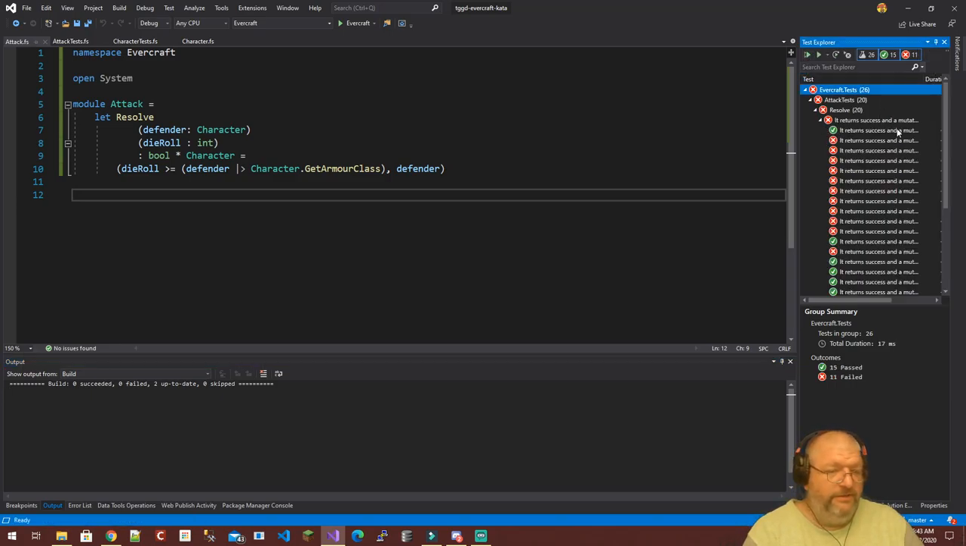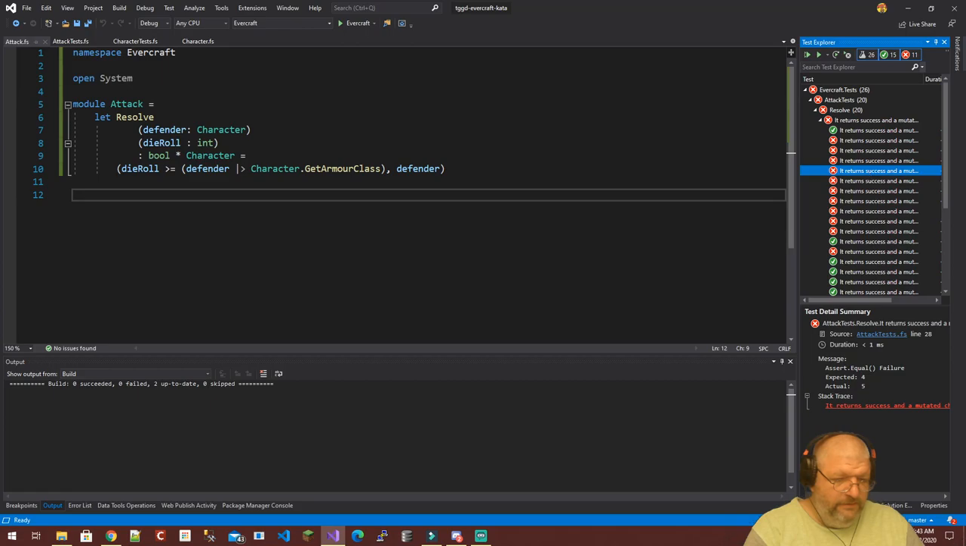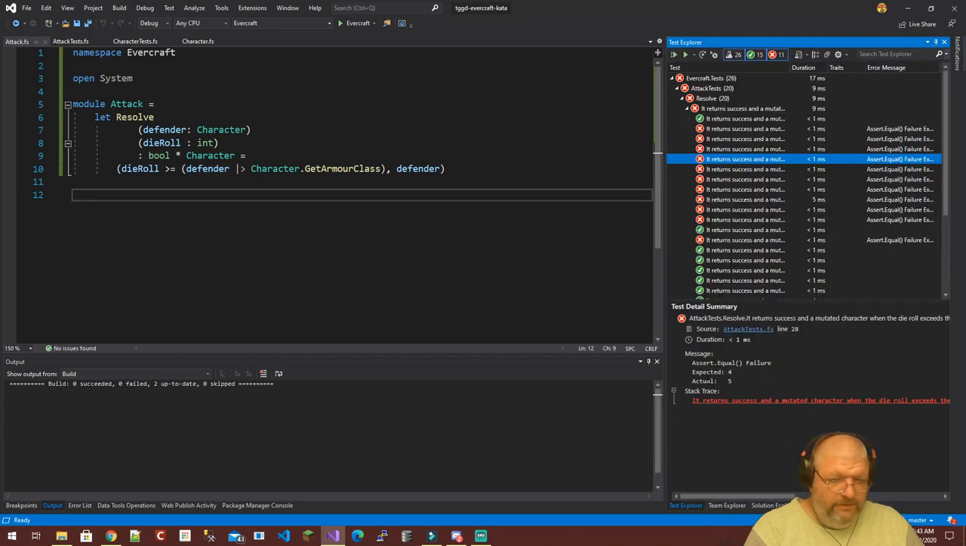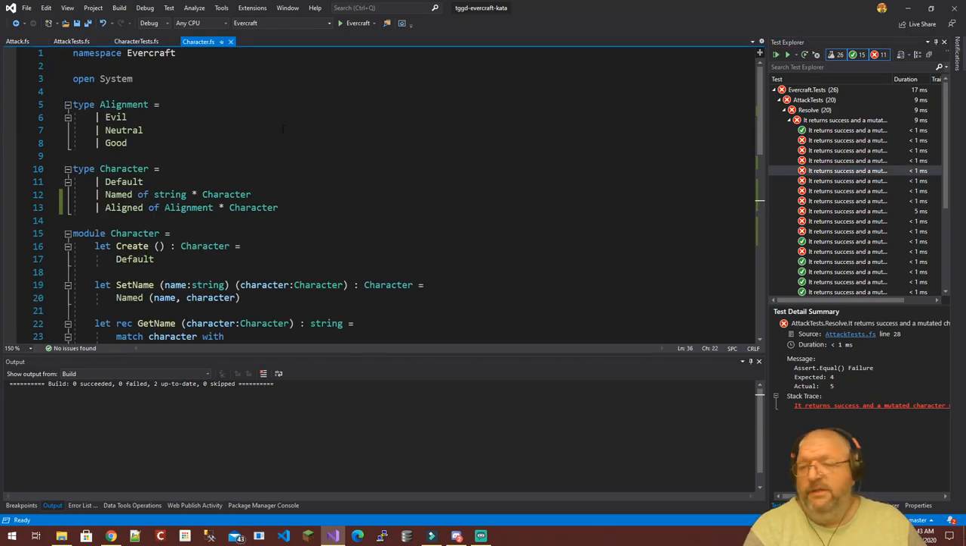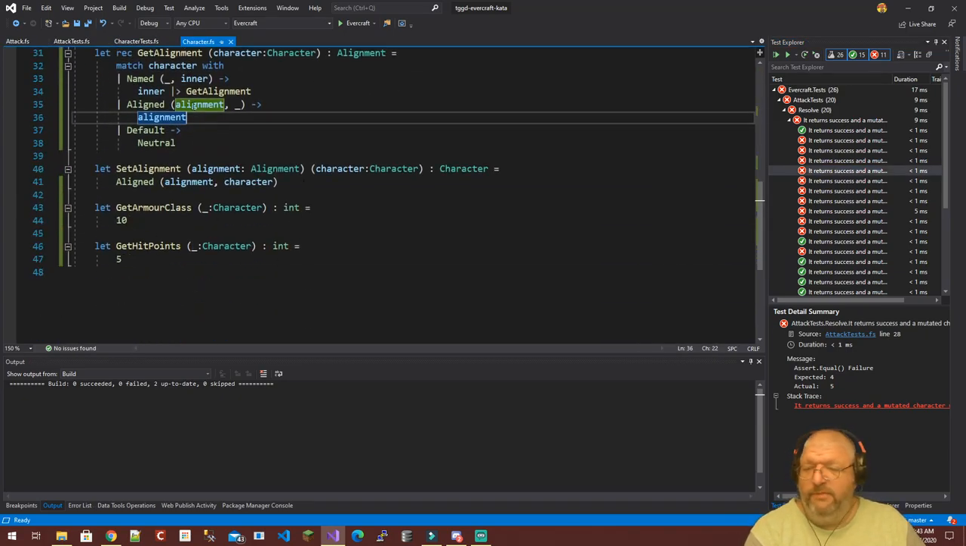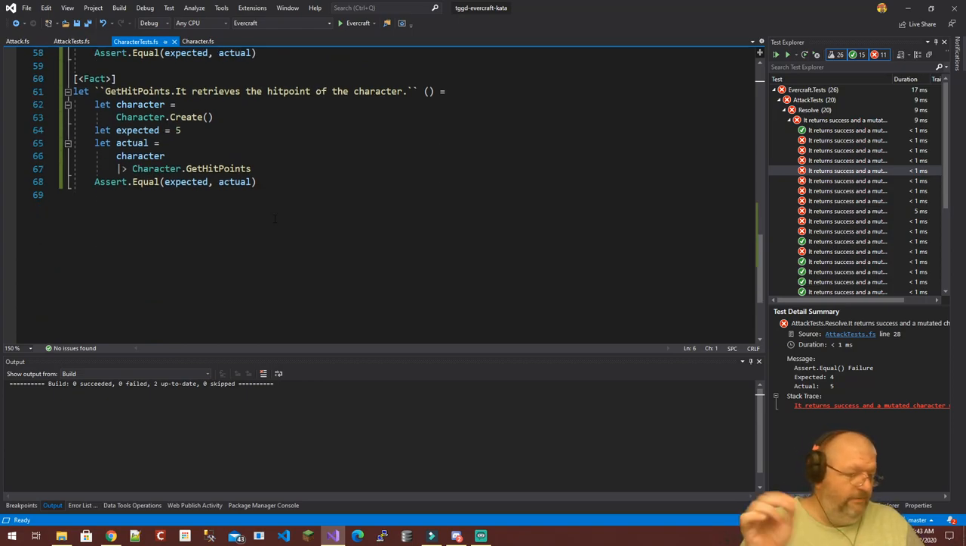Alright, so we have 11 failing tests because, okay, the die roll is 13, the expected result is true, and the expected hit points is 4. So yes, it should go down. The hit points should go down, but they don't. Why don't they do that? Because I have no mechanism to do anything but get hit points. So I need to be able to set hit points. The characters have hit points. I didn't have a need to set hit points until this very moment.